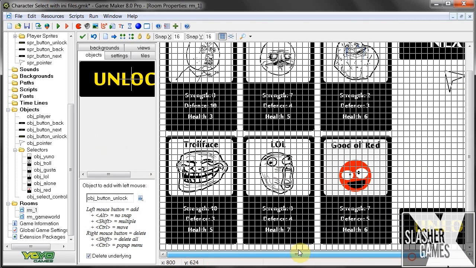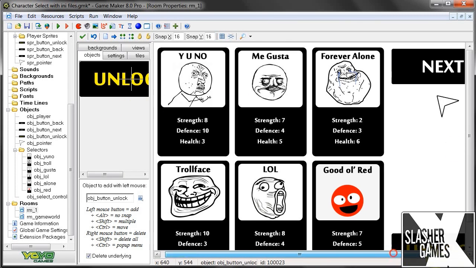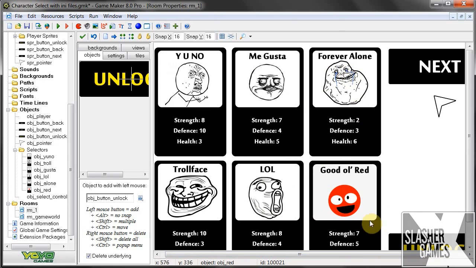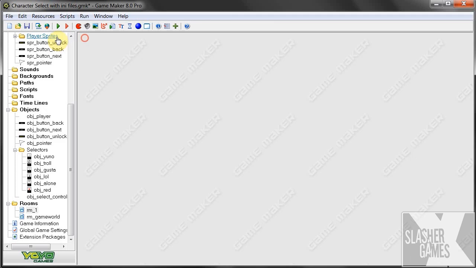So ultimately, the game opens up, runs the create event of select controller, and that thing says what's locked here and what's unlocked, and gives it the appropriate sprite. Then once we click on, say, forever alone, and then click on unlock, it's going to write the word unlocked to the alone key under the character section and restart the room. This runs the create event again and gives that one its sprite, and only when it is unlocked can we go to next. So we're going to save the game again, and let's test it out.